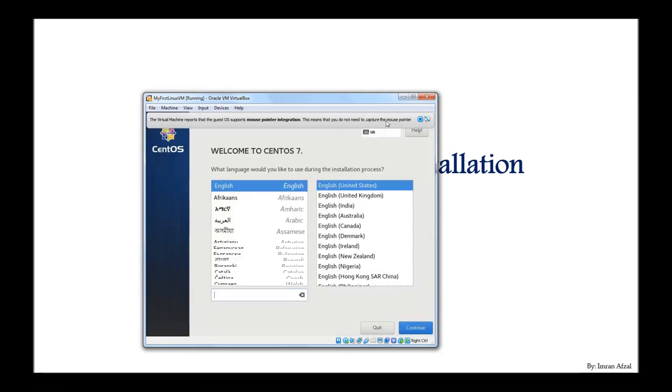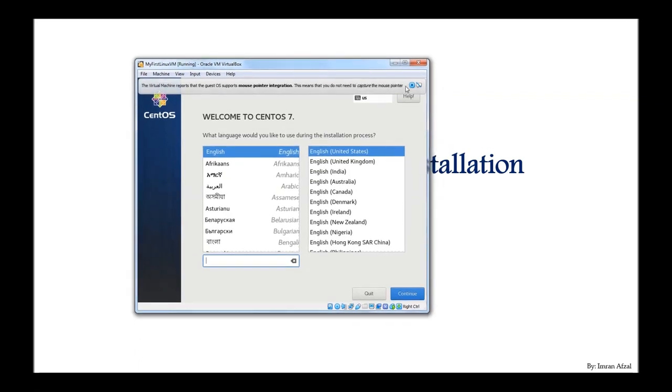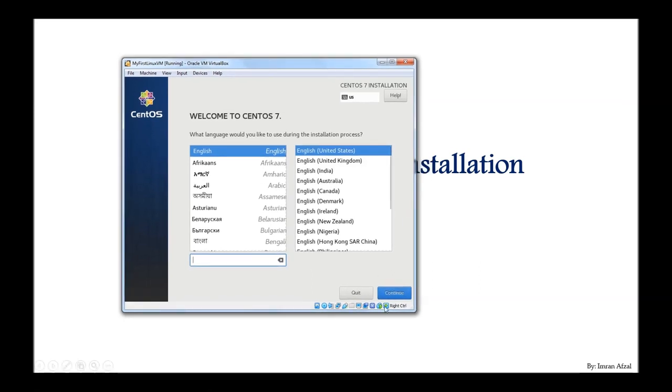Alright, so right here you're going to see it says the virtual machine reports that the guest OS supports mouse pointer integration. This means that you do not need to capture the mouse pointer. That is fine. You could go ahead and cancel that. By the way, if your mouse is stuck inside of this window, then you could use the right control key. You see right here, this little thing says right control. This is the control key on your keyboard on your right hand side. Once you press that key, it will release your mouse. Anyway, let's get into it.